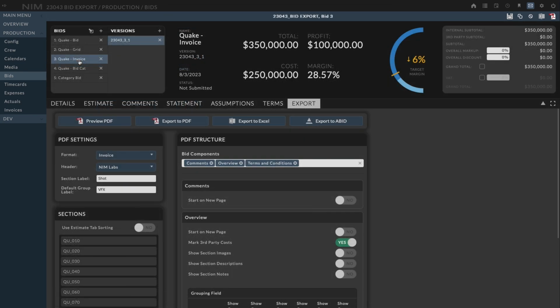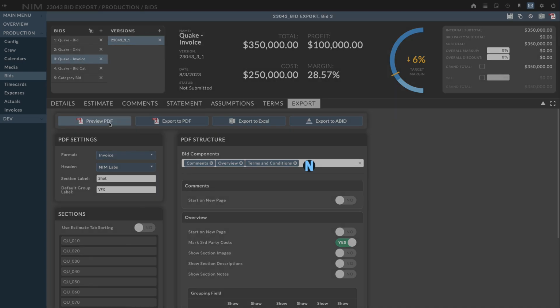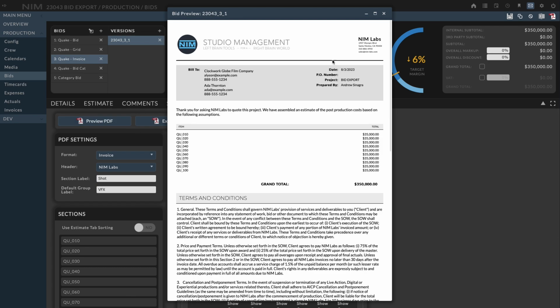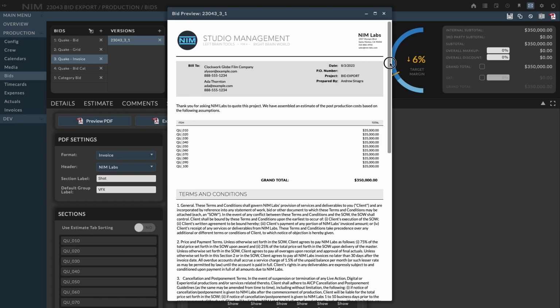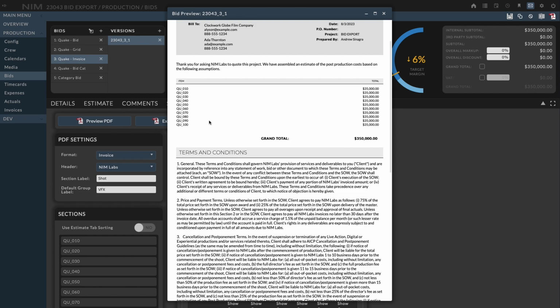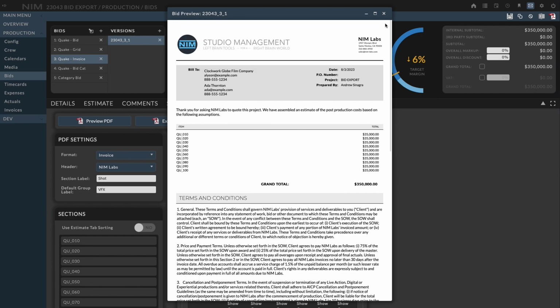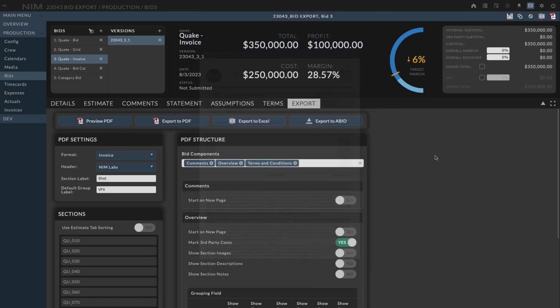Now let's look at our invoice format. The invoice format, as mentioned before, is very similar to our bid format with some styling changes. If we look at our preview, we can see that the bid details have a different styling, and also our overview, which is included here, does not include a header to create a more streamlined appearance. This bid example includes our bid details, our comments, the overview, and then just our terms and conditions, as seen here by our bid components.